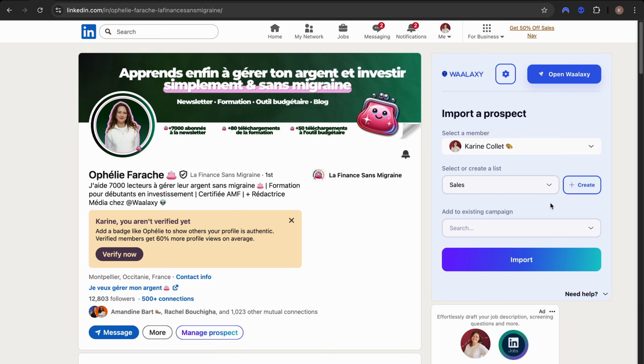Next, if you ever have a specific person in mind that you want to import into Waalaxy, you can simply go to the person's profile to add them to your Waalaxy interface. It's just as easy as importing a standard search.